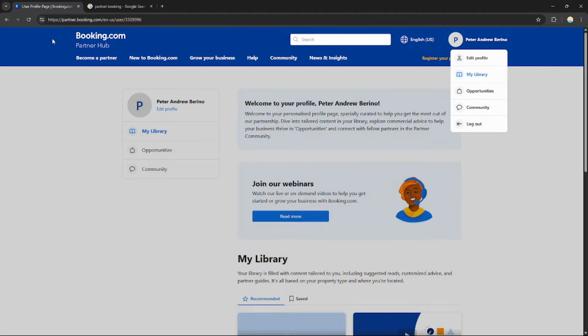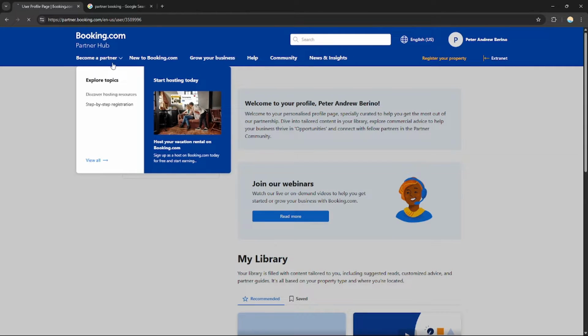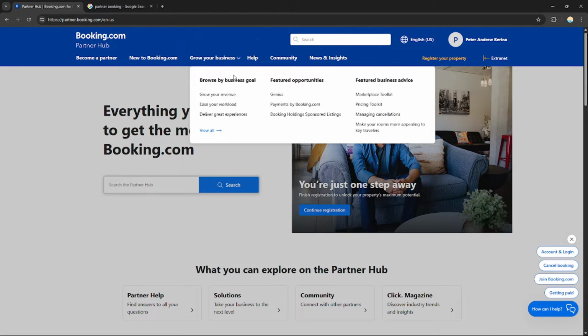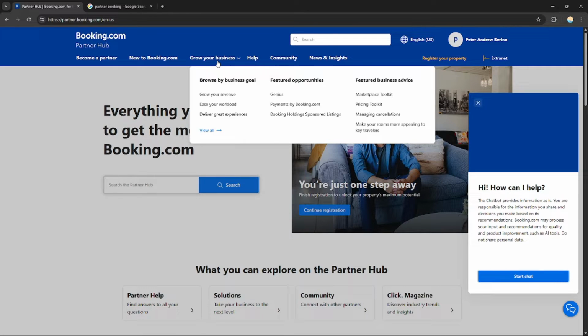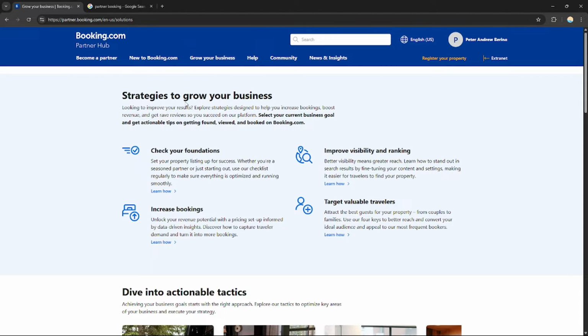So right here on partner.booking.com, if you go to the homepage, as you can see, you can become a partner right here. On the top side, there is a Grow your business tab that you can click. As you can see, you can grow your avenues and have strategies to grow your business. Looking to improve results? Explore strategies designed to help you increase bookings, boost revenue, and get reviews so you can succeed on the platform. You can select your current business goal and get actionable tips on getting found, viewed, and booked on booking.com.